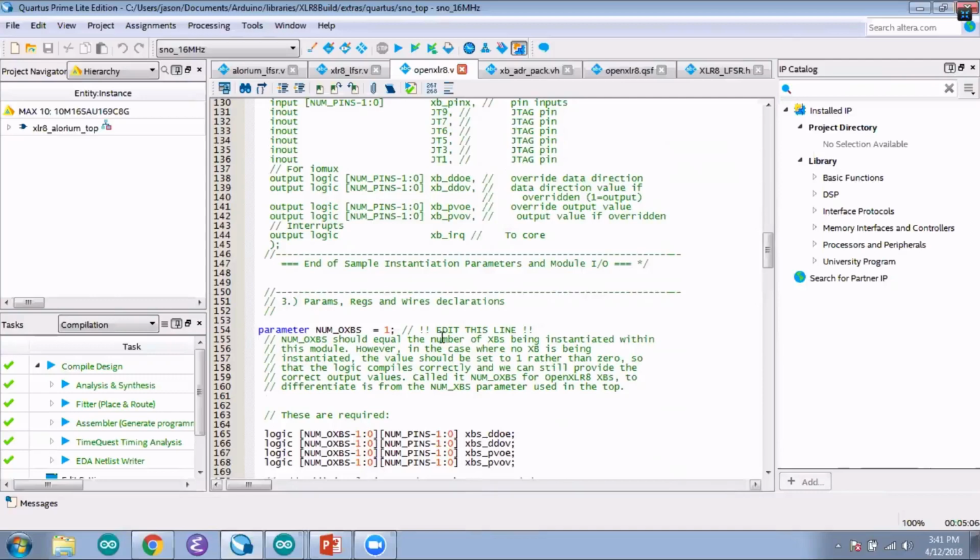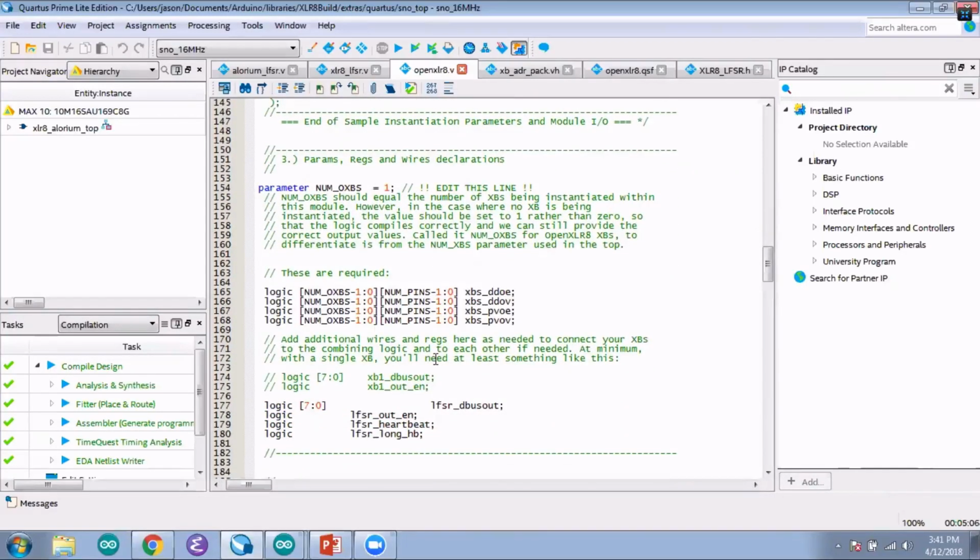Scrolling a little bit here. This next section is where we define our signals that we use within the module. Again, here's some that are used for controlling outputs, and those are standard and don't need to be modified by users. We'll get to that in a second. And then for signals that are unique to whatever implementation of OpenXLR8 we have, we would define those here. Here you can see we've defined a couple of signals for our LFSR implementation.